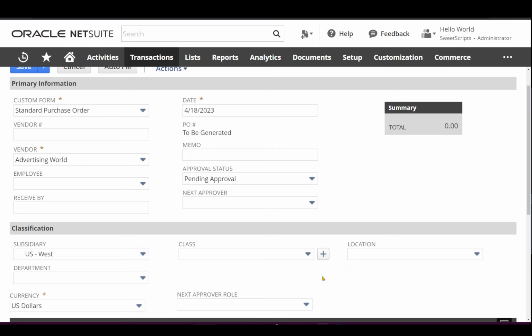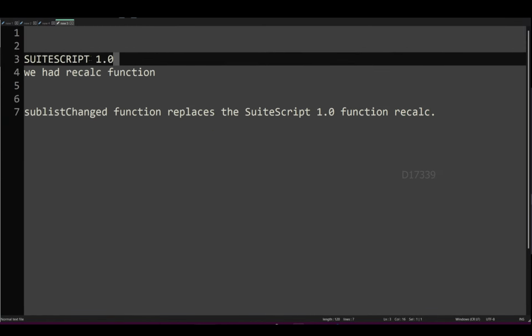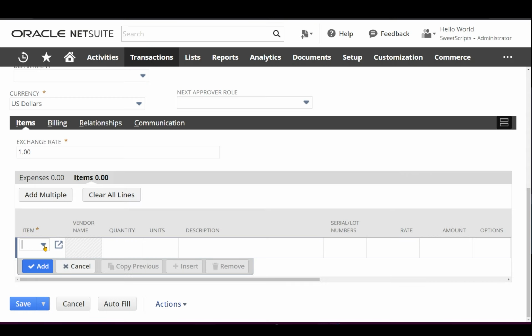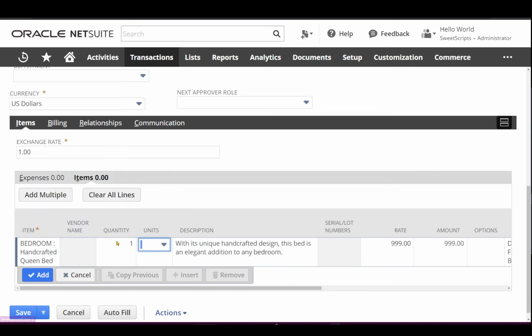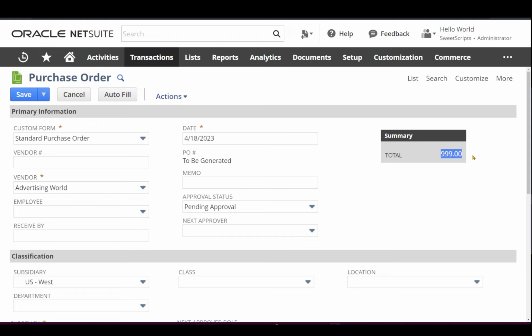is actually a kind of replacement for the recalculate function which we had in SuiteScript 1.2. What does this recalculate function mean? Whenever I add any line item, let's say the quantity is 1, the amount which you see is 999. The moment I click add or commit on this line, the total gets updated. How does this happen? The total of this transaction gets updated.